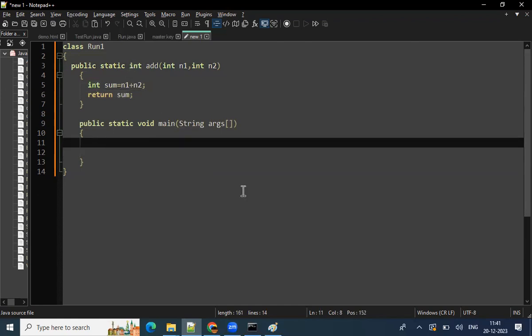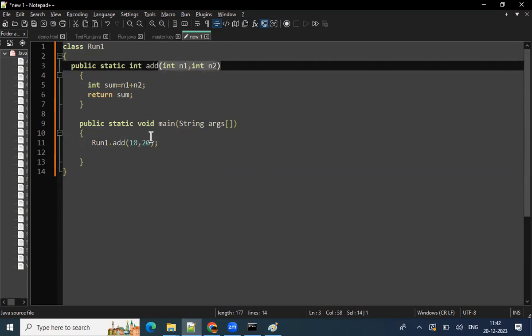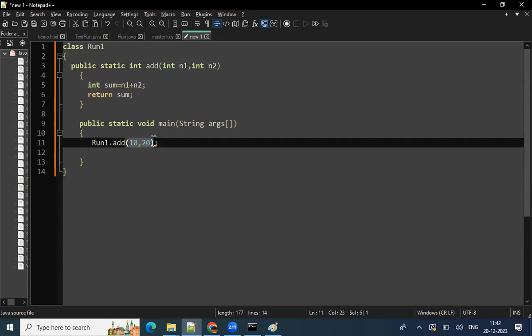How to call a static member? Using the class name. Can I write run1 dot add? Correct? How many arguments is the add method taking? 10 comma 20. So this is called an argument and this is called a parameter.